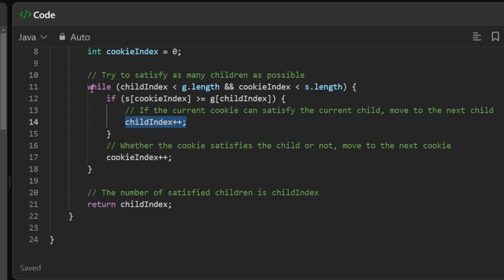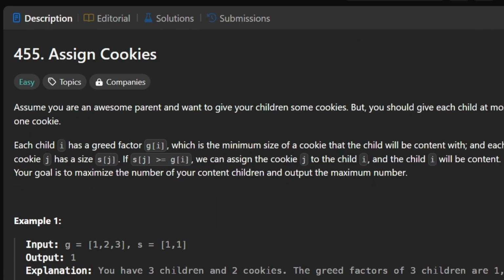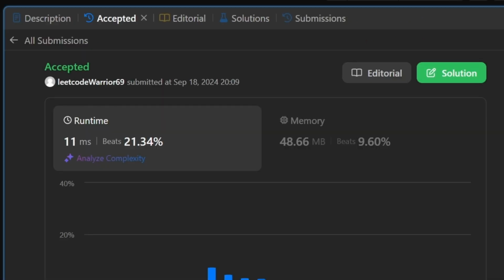So this is an awesome solution. Let's try to run the code. Okay, seems like our solution is working as expected. Let's submit this code. And our code runs beautifully and beats a good chunk of other solutions, which is pretty awesome.